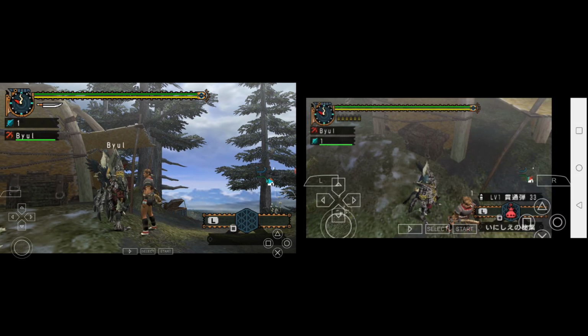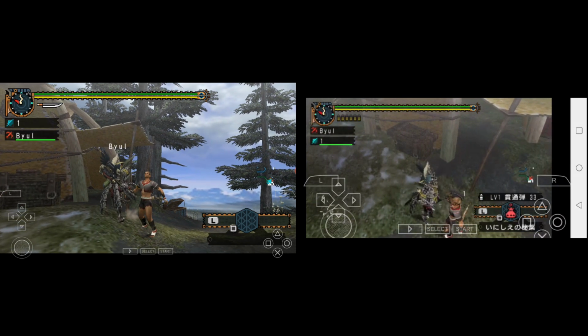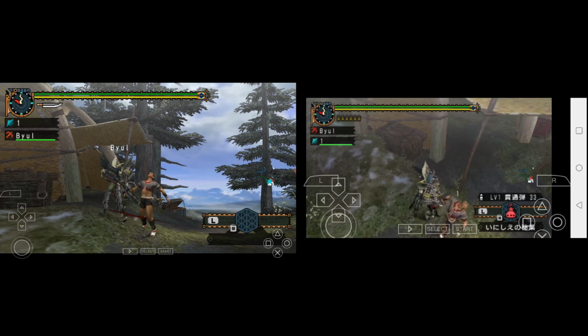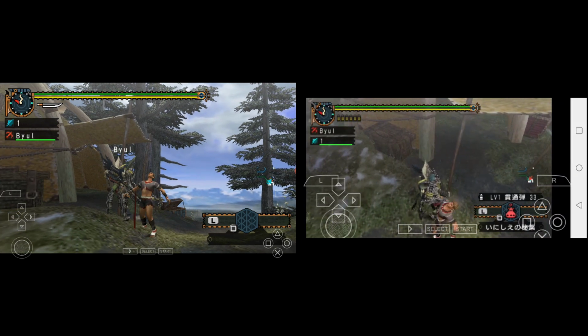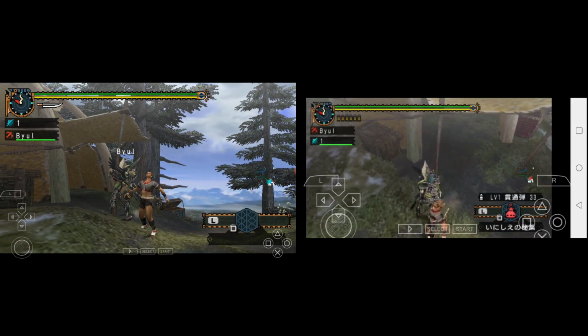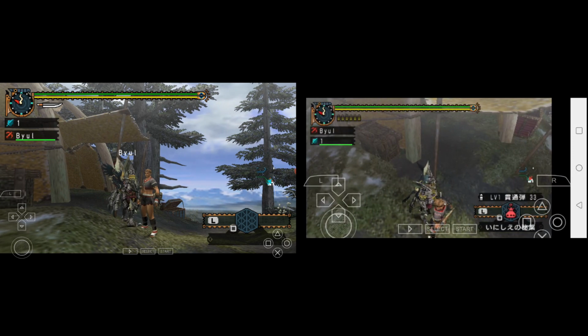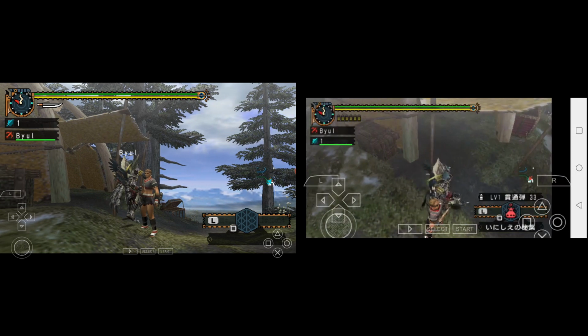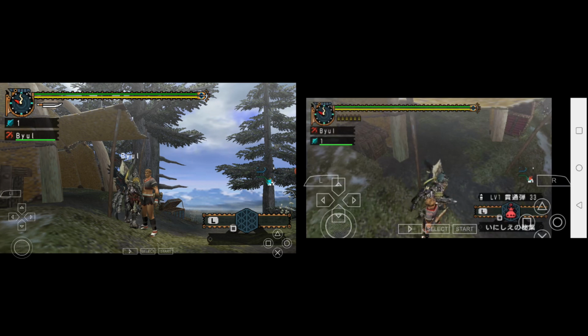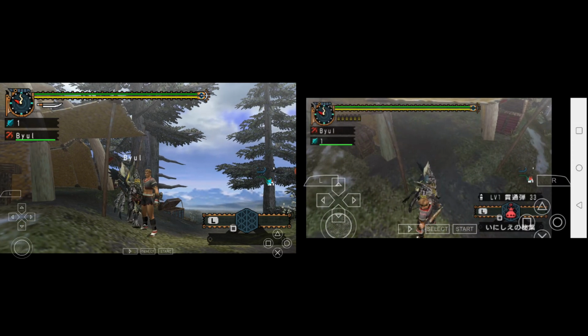And let's do the lag test too. Kick this guy. See how fast he responds. You see, there's a bit of lag. It takes like a half second for me to notice the other guy's hurting animation or whatever. And that's it for Monster Hunter Freedom Unite. Let's test another game then.